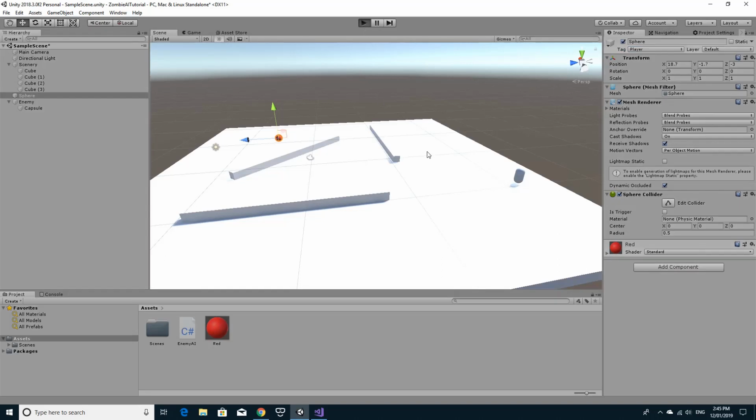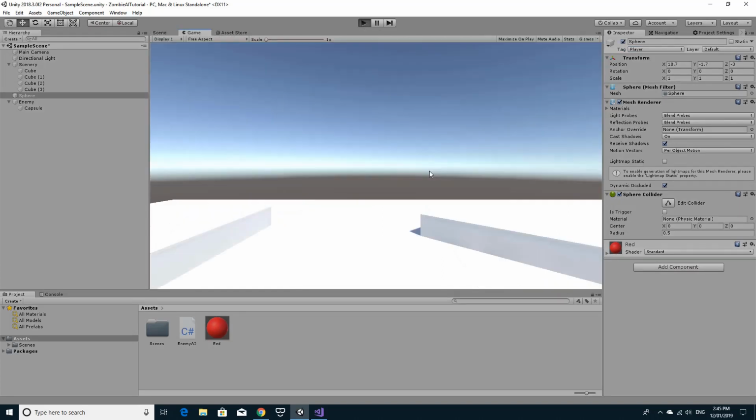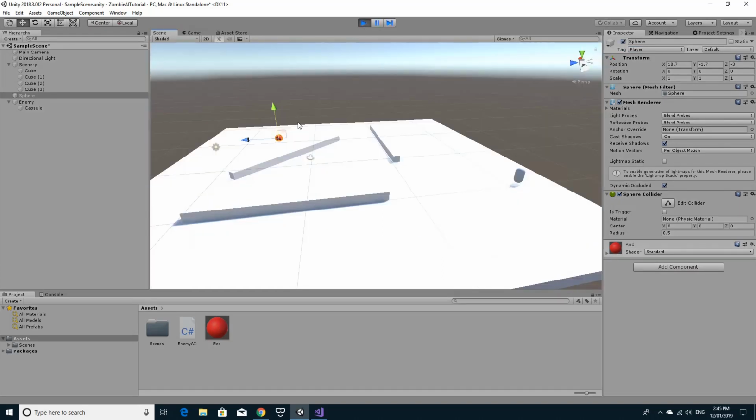So it's tagged as player, the code's compiled, and when we run this, as you can see, it's tagged as player, and it'll behave exactly as it was. You're wandering around. As soon as you get close enough, there it goes, it starts to chase after you, and when you manage to run away far enough, it will stop moving. So you've got your basic zombie AI.